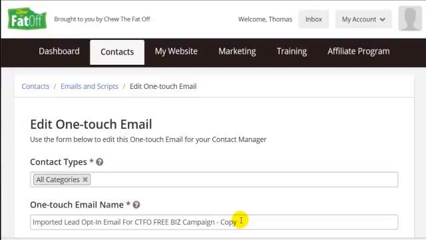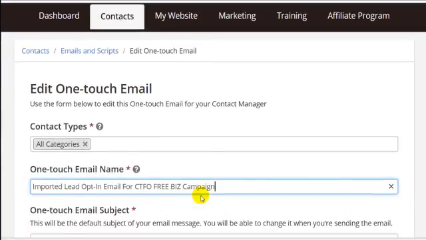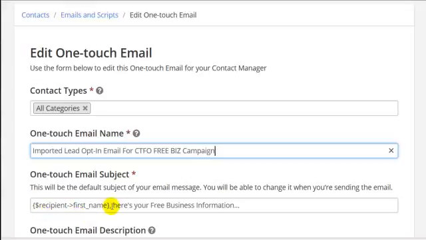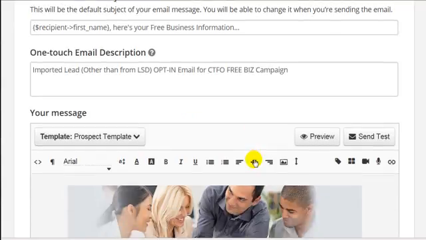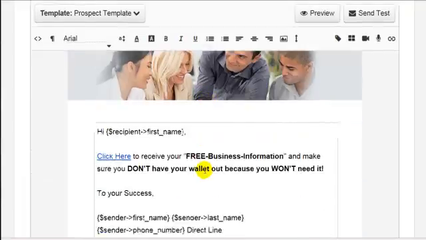That's what we want. We go up here, we back out. You can highlight it, delete it, or just backspace till you get to the last word there. And it says recipient's first name. Here's your free business information. Now, this also is in the prospect template, and it'll say something like, click here to receive your free business information, and make sure you don't have your wallet out because you won't need it. To your success, it has your name in here and so forth.